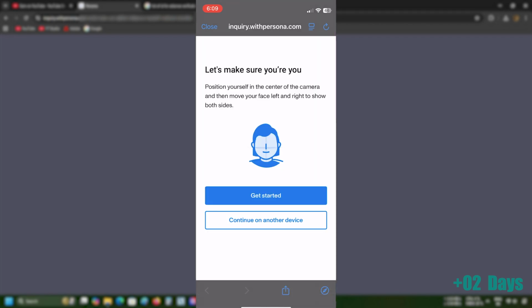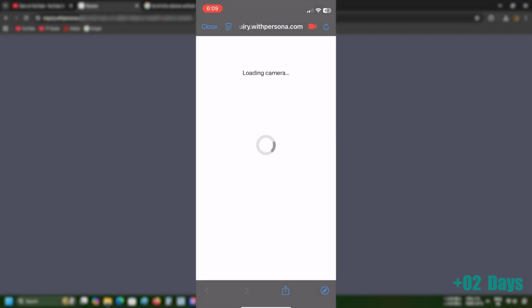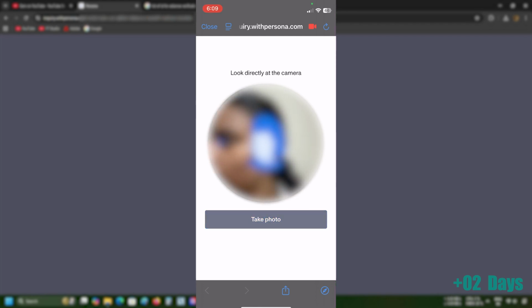After clicking, the Face ID verification step will initiate. Click on Get Started. After clicking, your phone may ask for camera permission. Click on Allow. After clicking, your front camera will activate. You can flip your camera from here. Next, place your face at the center. And then look slightly left.